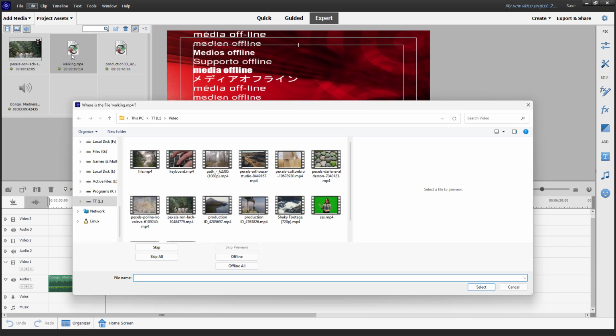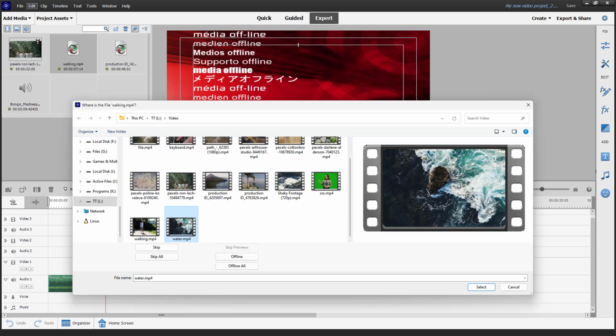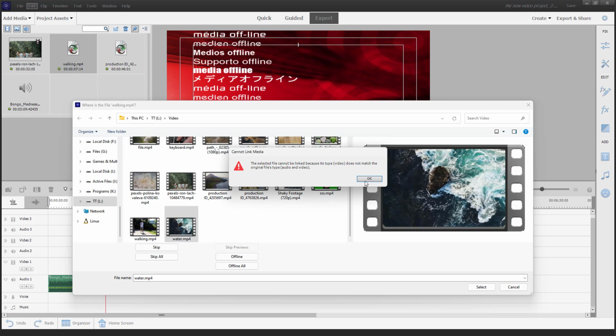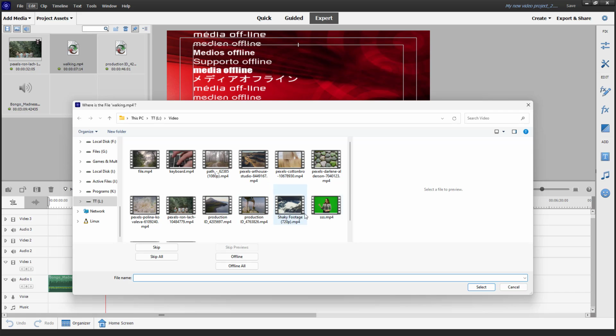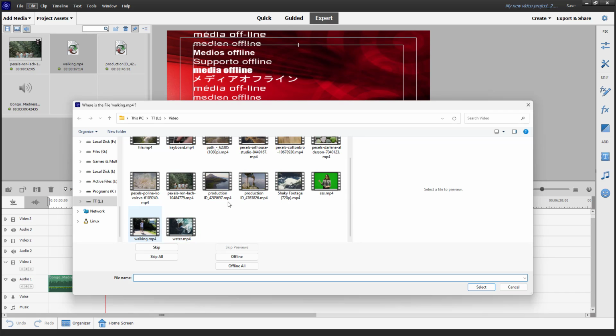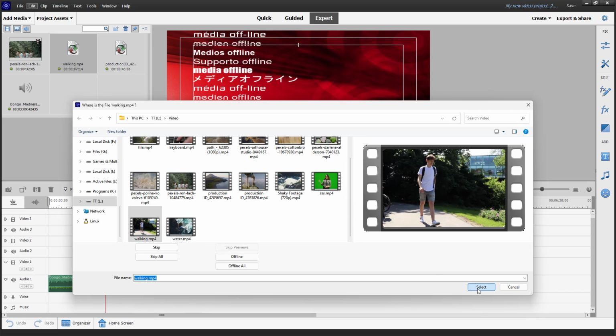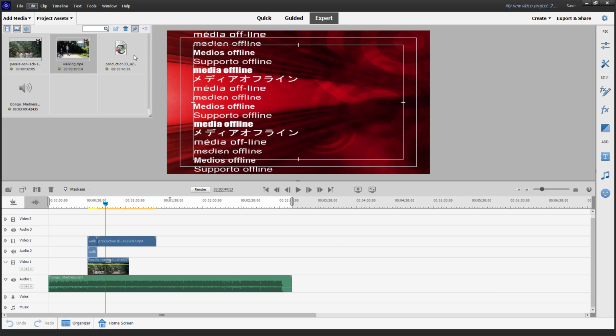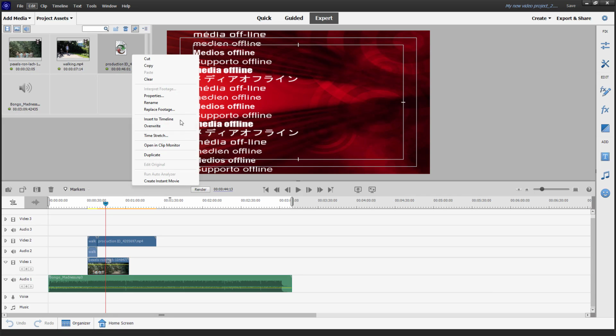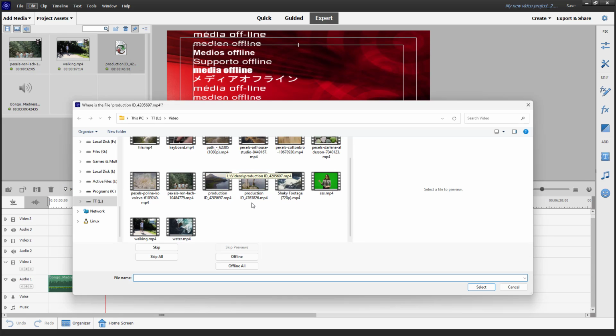So I'm just going to double click and that opens up the Locate Media as well. So I'm just going to select walking right here and click on select right here, just like this. So once you do that, it's not the video, as you can see right here. So I'm going to select walking just like this and click on select right here. If the file name does not match, then it does not actually do anything.